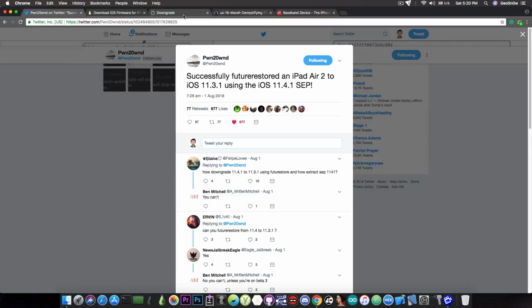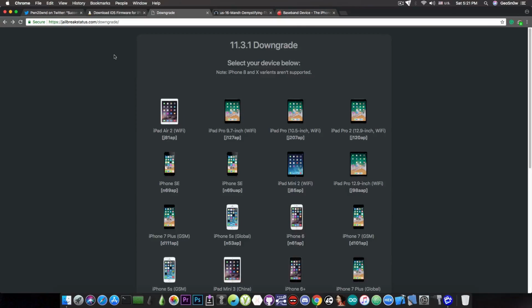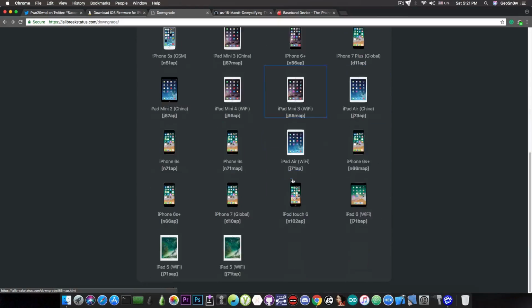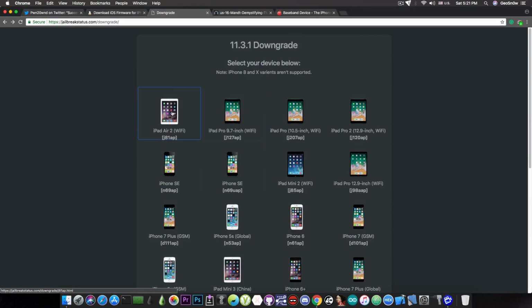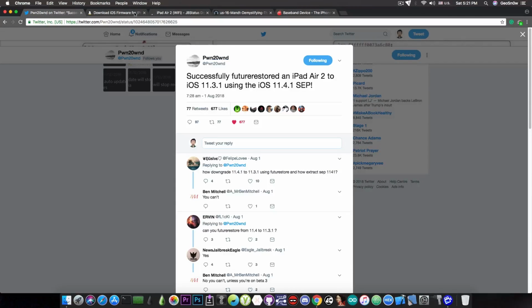Before we do that, I would like to tell you that if you want to downgrade right now, or whatever, to upgrade from an older version to iOS 11.3.1 using the iOS 11.4.1 SEP, you can. And there is this web page in here called iOS 11.3.1 Downgrade. Link will be in the description down below. And you can check your device in here. For example, we have the iPad Air 2 that Pound2Owned mentioned here.